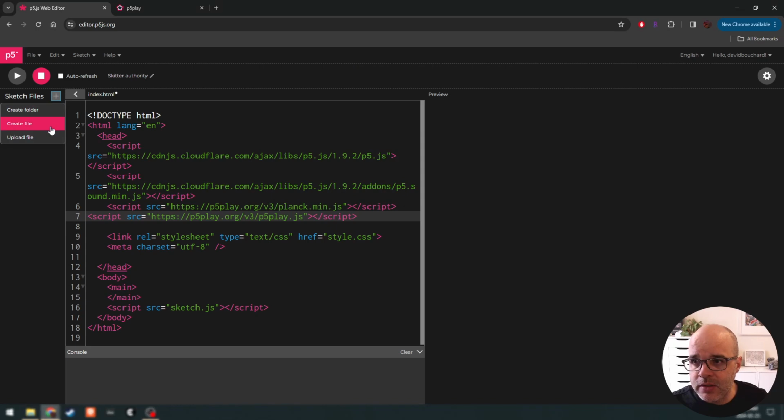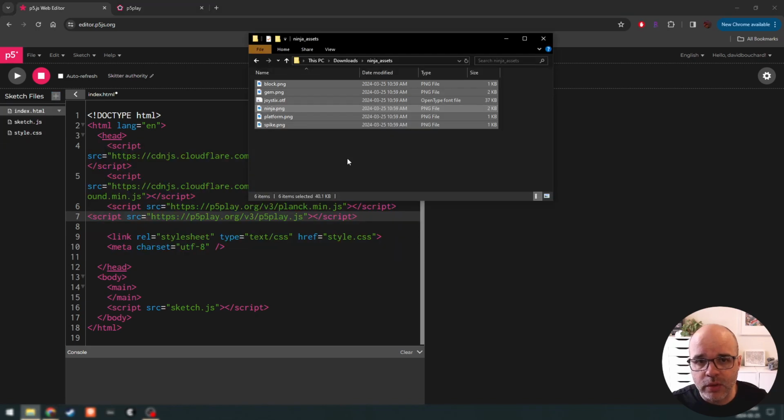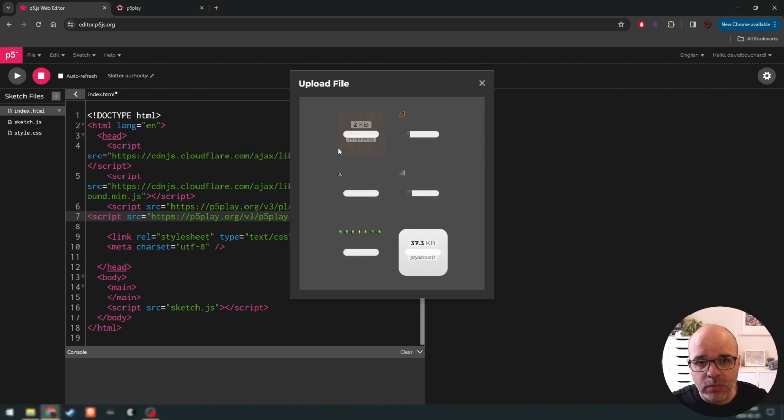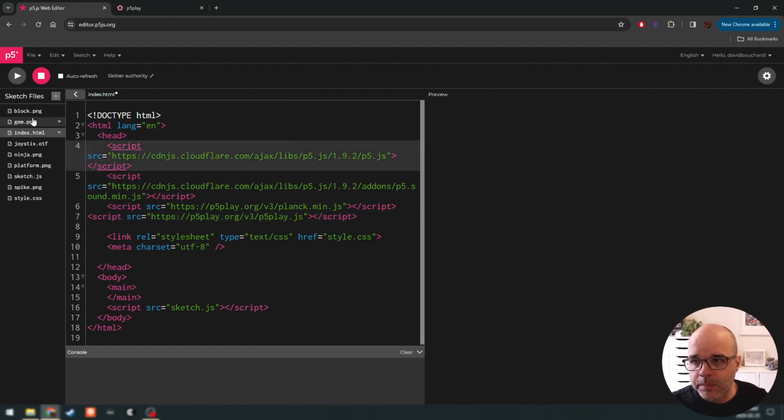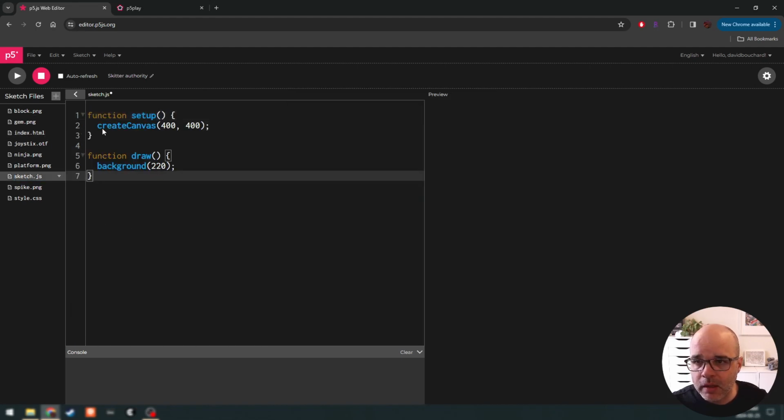We're going to add files to our sketch, and we're simply going to upload the files to our sketch. So we can see already at a glance here, we have an asset for our platform. We have a sprite sheet for our ninja. We have a little spike graphic. We have a block. We have a little animation for the gems. And we have a font that we're going to use as well. Okay. Let's jump back into our sketch.